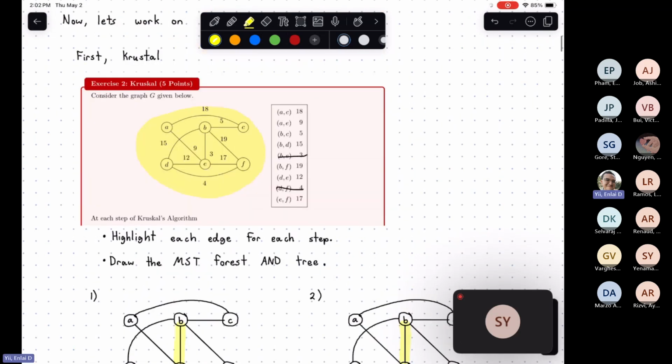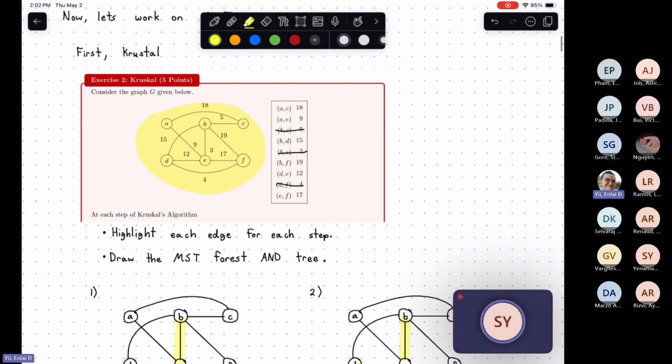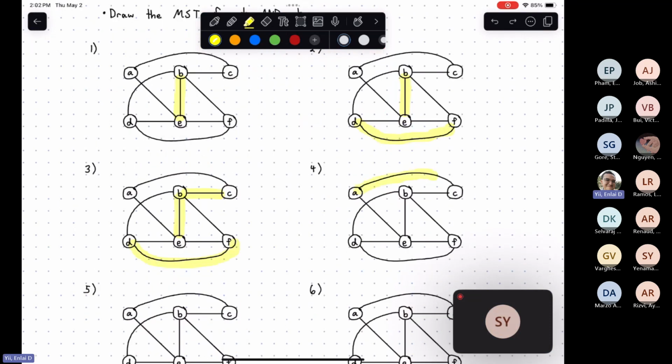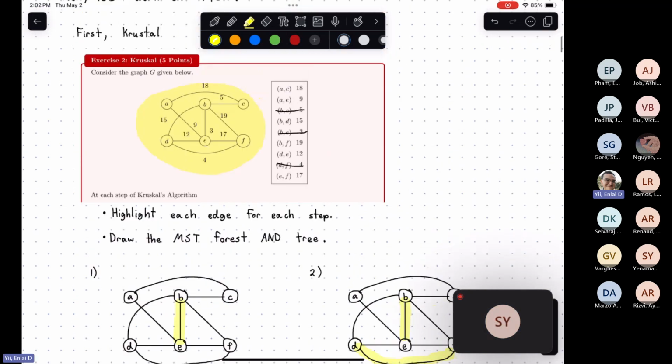And then what's the next one after that? A to E. Yeah, A to E. So we highlight this again. Oh, wrong one. I have to do every single step, which is going to take so long in the damn exam. But that's okay. A to C, come back up, cross this out.